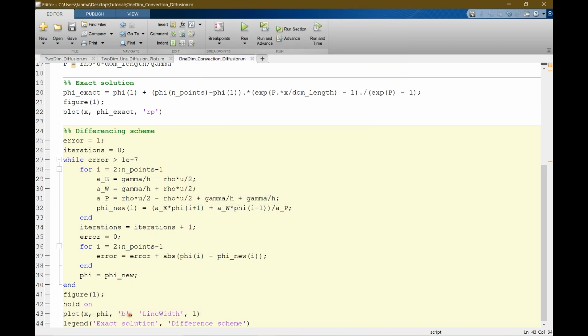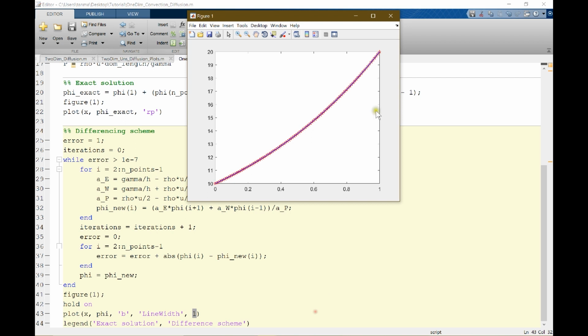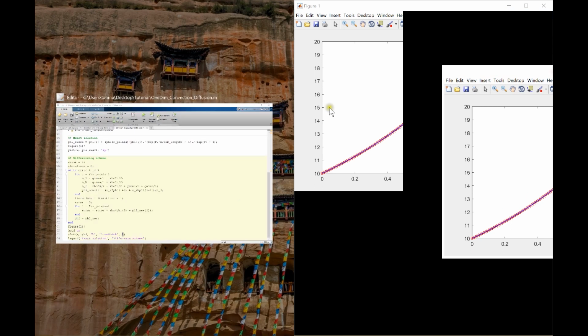I am using a comma to separate all this. The line width is put in inverted commas, and then I give a comma, followed by the value of the line width. As soon as I do that, we get this blue thicker line on top of that plot. And finally, another thing I should do here is put the plot side by side.